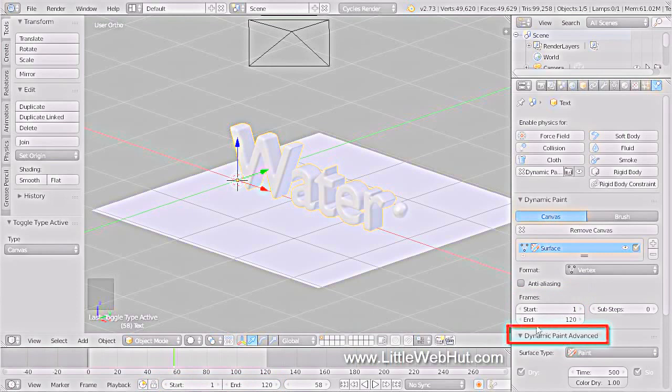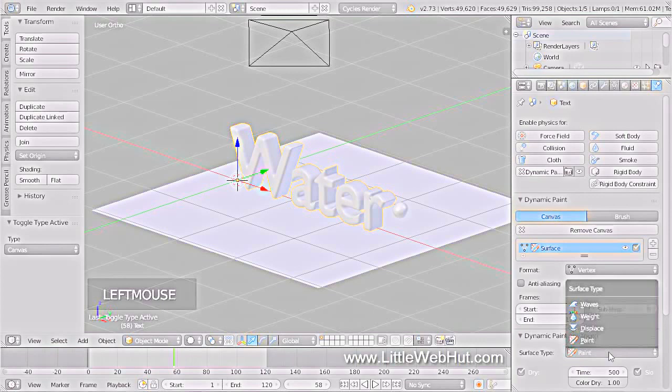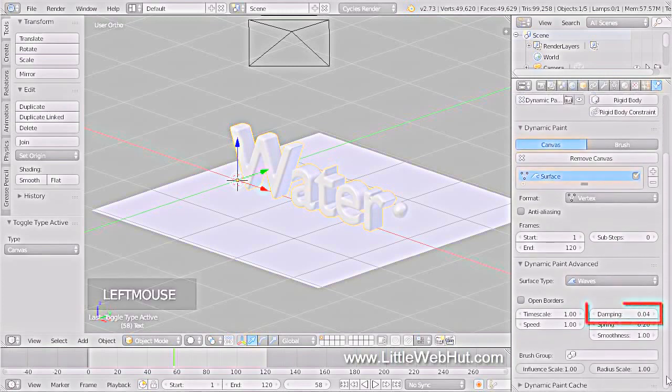Next, open the Dynamic Paint Advanced section if it's not already open. There are different surface types that can be selected. Since we want the text to look like water, select Waves. We can also set a damping value, which controls how long the waves will last. The lower the number, the longer the waves will last. You might want to experiment with this value, but I found that 0.07 works well for this project.